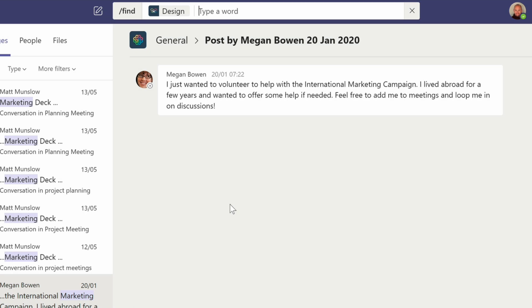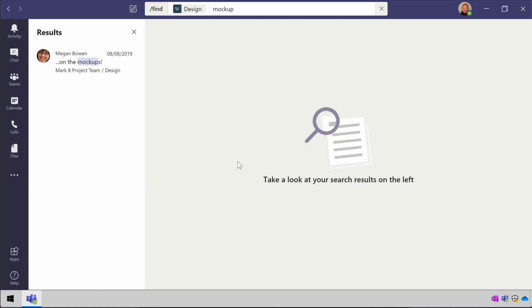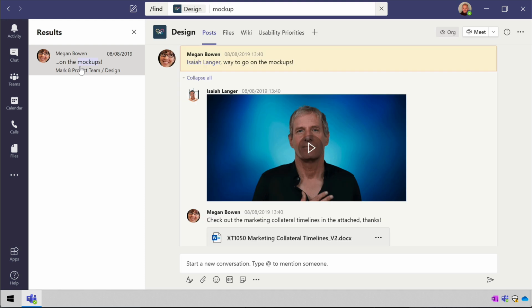So now you can type in the keyword that you want to search the channel for, and I'm going to type mockup. Now I can see the result below, and when I click on it, I can see the message on the right hand side highlighted in yellow.